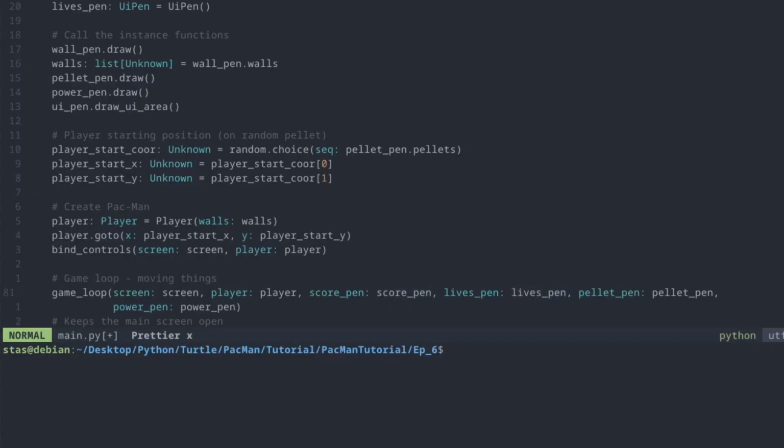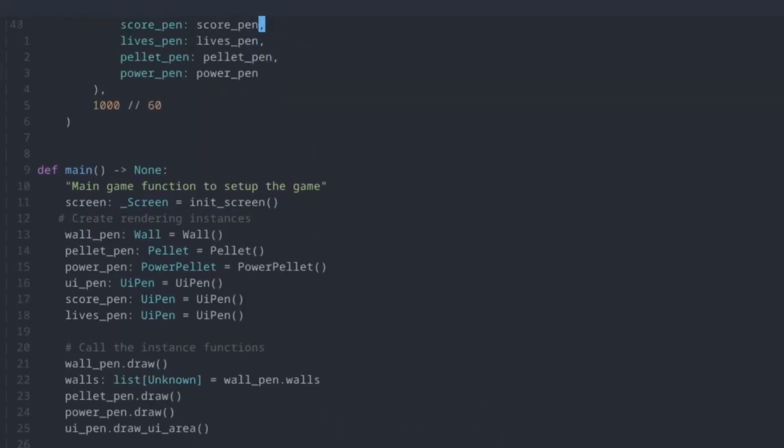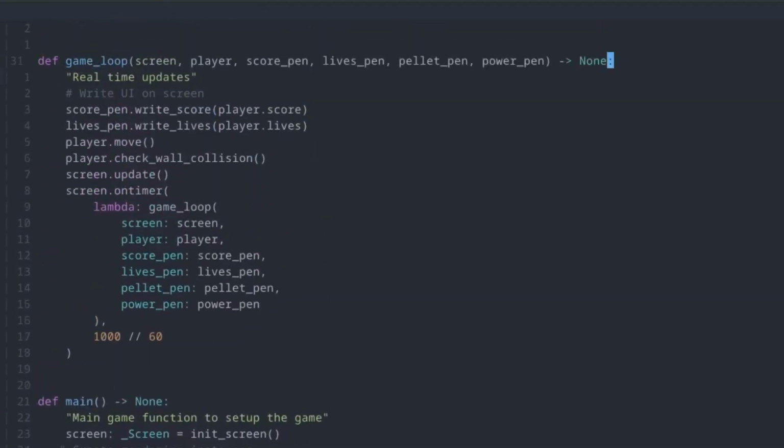Now let's take a look at the game loop function and update it to draw the UI on screen during gameplay. First, we add the new parameters to the function definition. We add score_pen and lives_pen as parameters to the game loop function. This tells Python that our game loop will now receive 6 objects. At the top of the function, we add 2 new lines to display the score and lives.